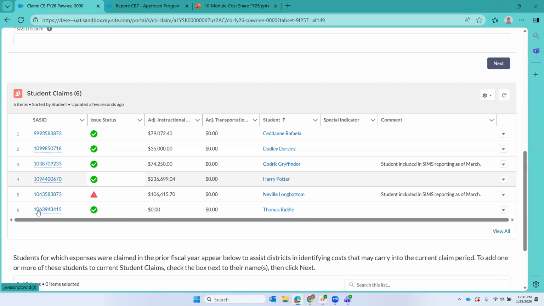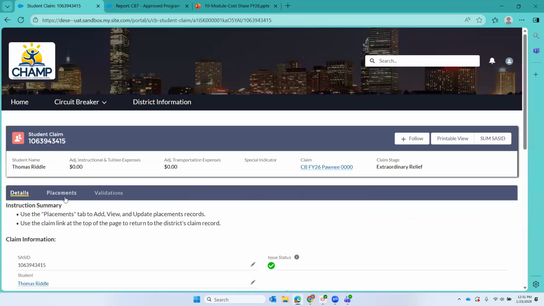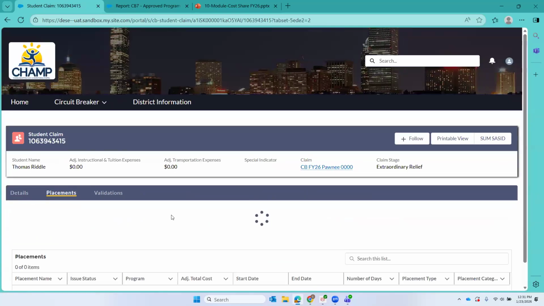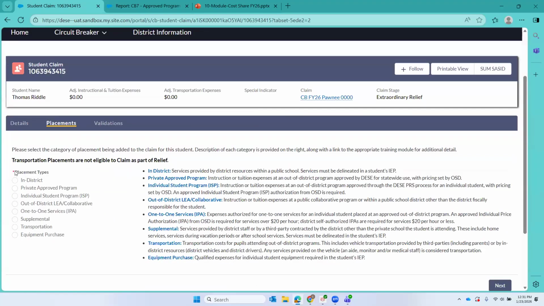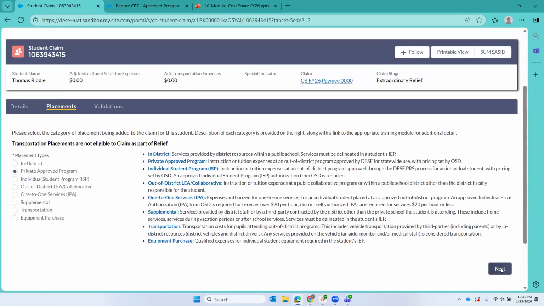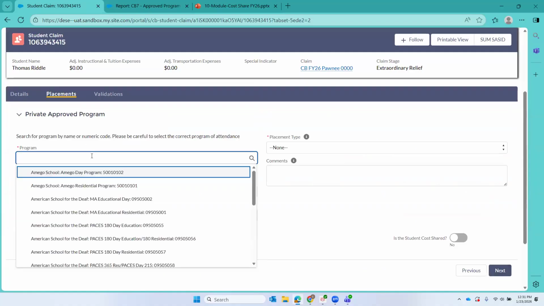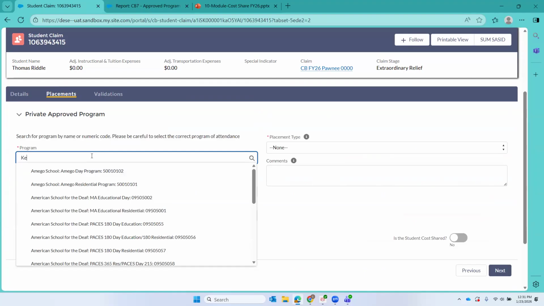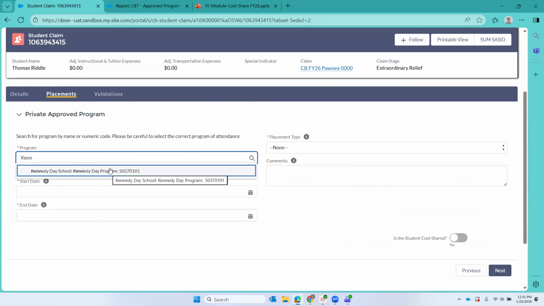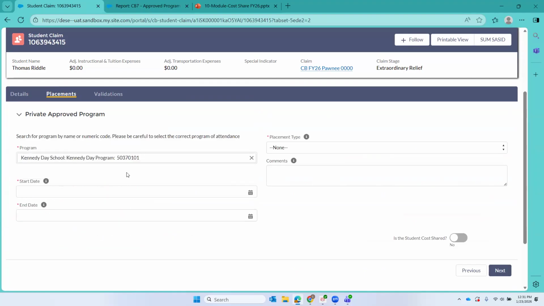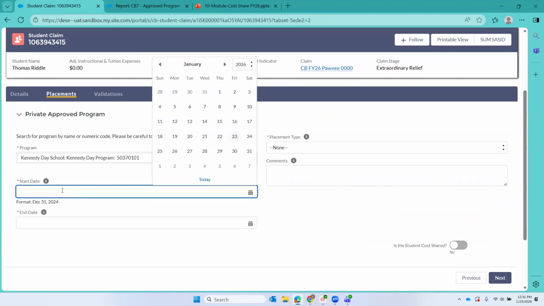Thomas Riddle. I'm going to add the placement for OSD, approved programs, private approved. And the program is Kennedy Day School. So I can start typing in Kennedy. And here it comes, and it ended in 101. We see that here. I just wanted to make sure I was selecting the right program.